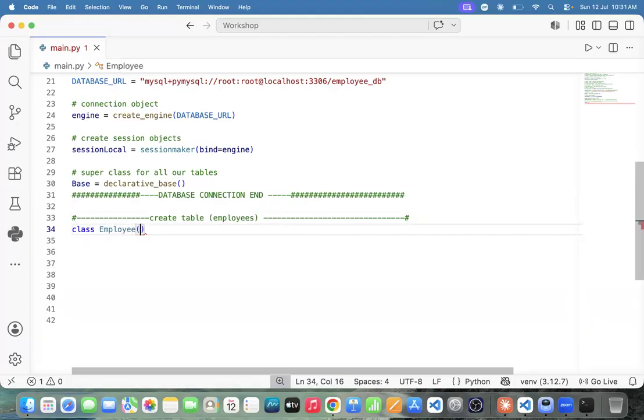Employee. Who is the super class, the super table, of our table? Base. Declarative base. Base or not base? Yes, base. I'm saying the super table of my table is the declarative base. Yes or not?